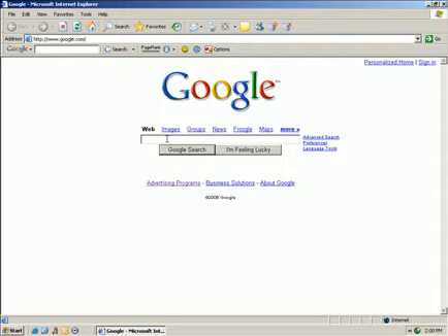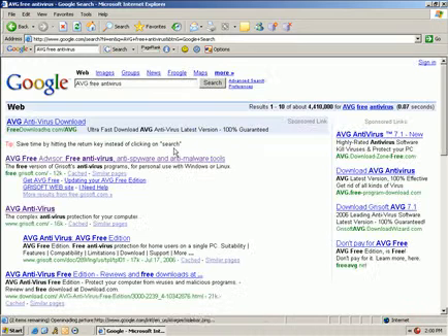And in the search box, we're going to need to type AVG free antivirus. And then we're going to select Google Search. Well, I'm sorry, I misspelled that. Let me add another E here. And we'll go ahead and select Google Search. Okay, and the first entry is AVG Free Advisor Free Antivirus Software. And it's at free.grysoft.com. That is the company name that produces that particular title. So I'm going to go ahead and select that.